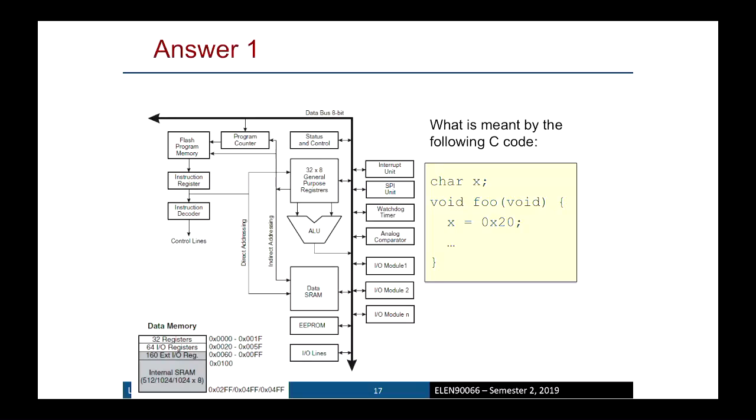Right. So firstly, this x is now an 8-bit quantity. If you define something as char in C, it's defined as ASCII. It's a character, so it's going to be 8 bits. It pads it out to be 8 bits, an 8-bit quantity. And where's it located?